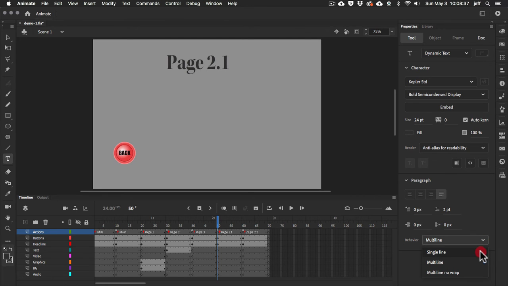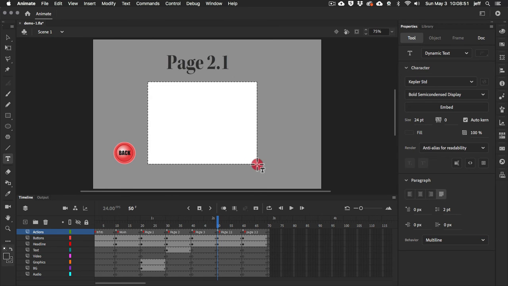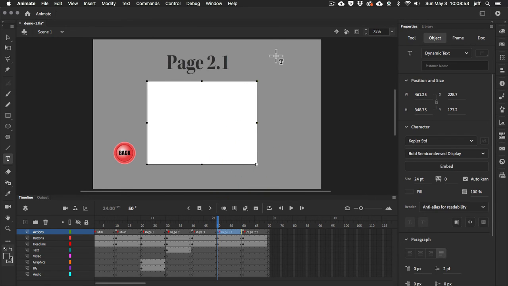You have a single line, and you have a multi-line no wrap, and a multi-line just standard. Okay, so we'll just use the standard multi-line text box, and you drag the text box about to the size that you would like. Now, the important thing to know here is that you have to have more text than the text box can handle, or scrolling text won't work. Okay, so that's an important concept.